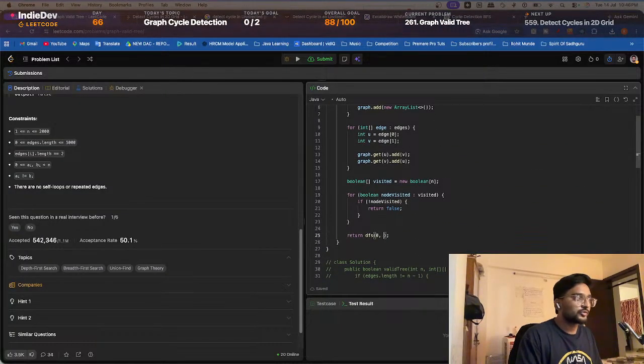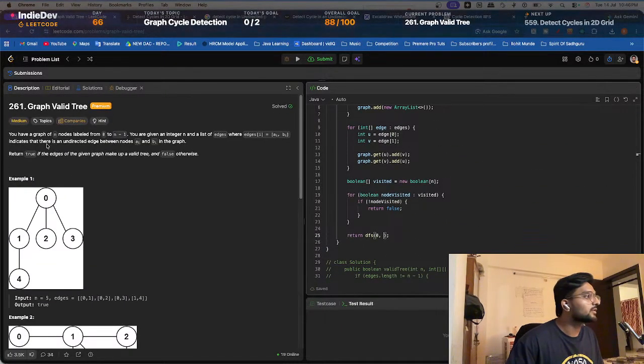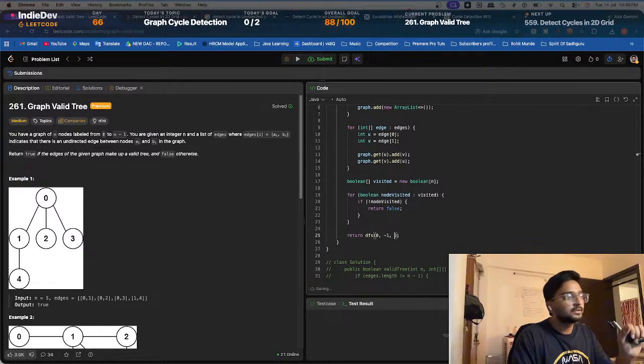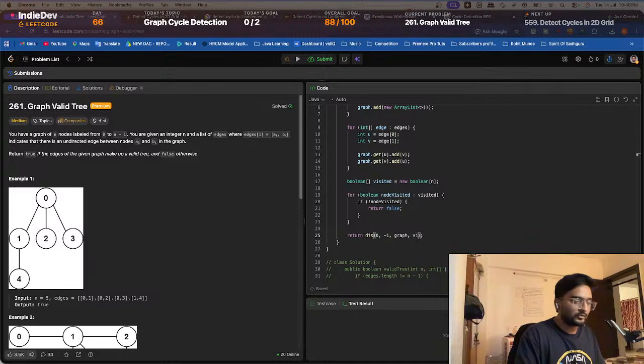Source will start from 0, everything from 0 to n, so everything will start from 0. Parent is -1 initially, because currently there is no parent. And then after that we have to pass the graph, and then we have to pass visited.